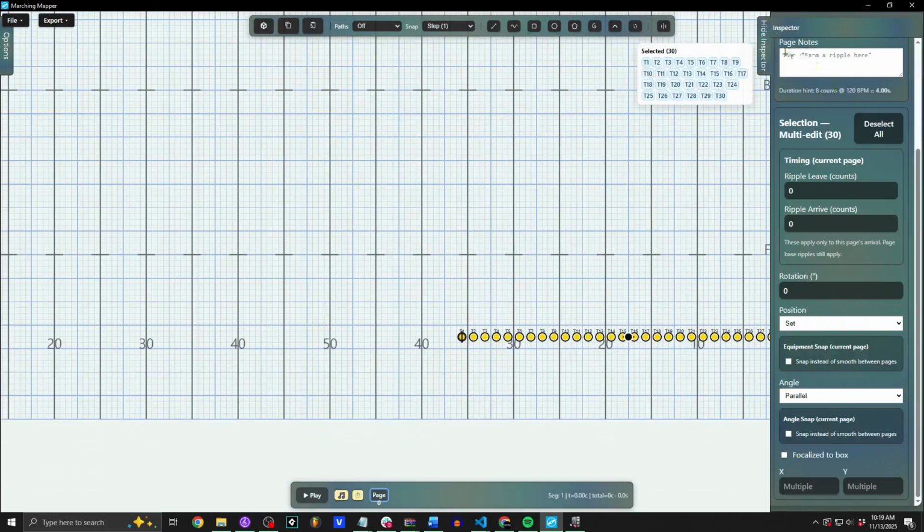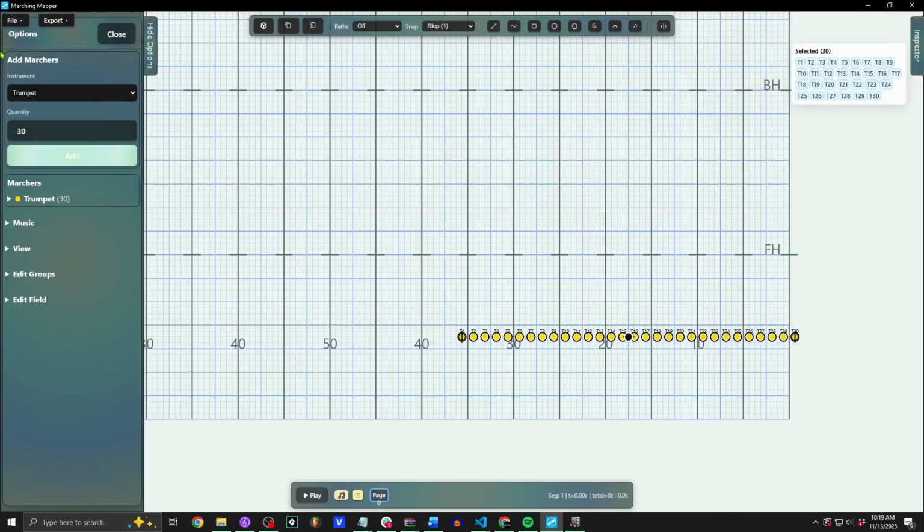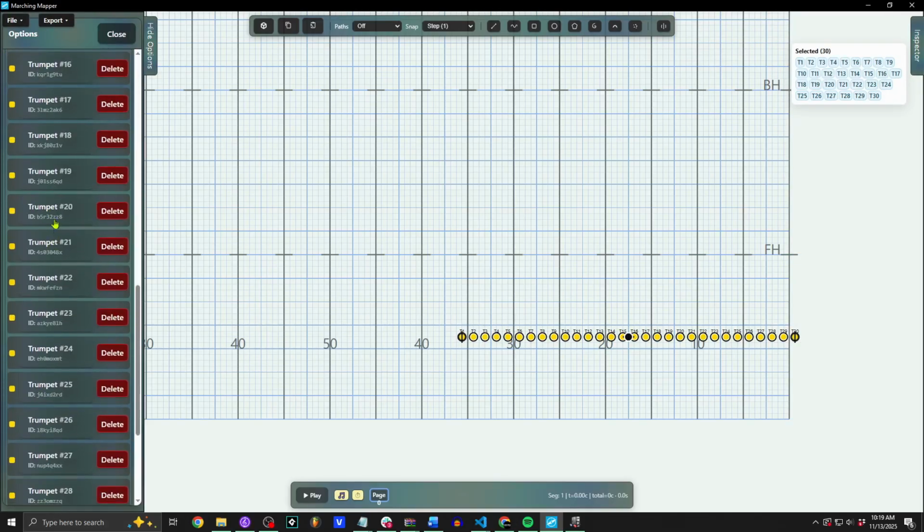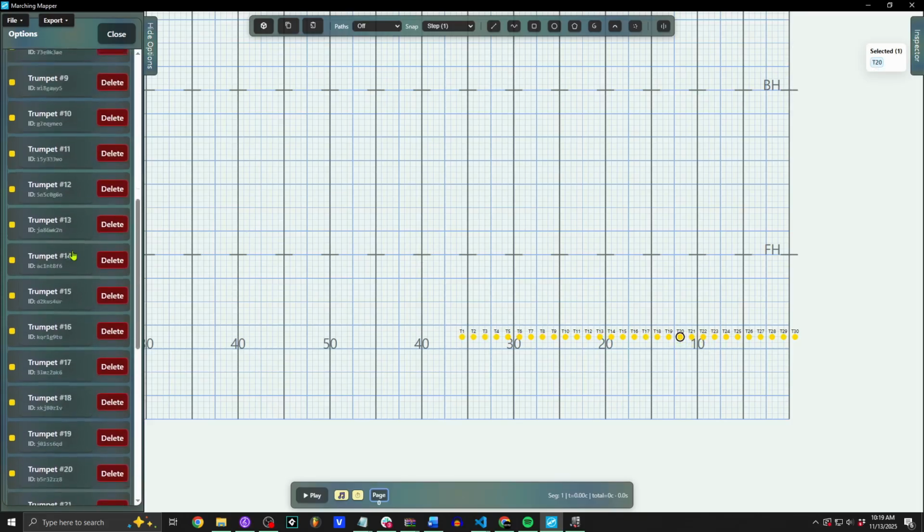Awesome. One other feature before we make our first formation. Over in the options panel, we have marchers down here now. And it shows each marcher. We go ahead and click on them. So I just want to select 20. There we go. We go ahead and delete them.